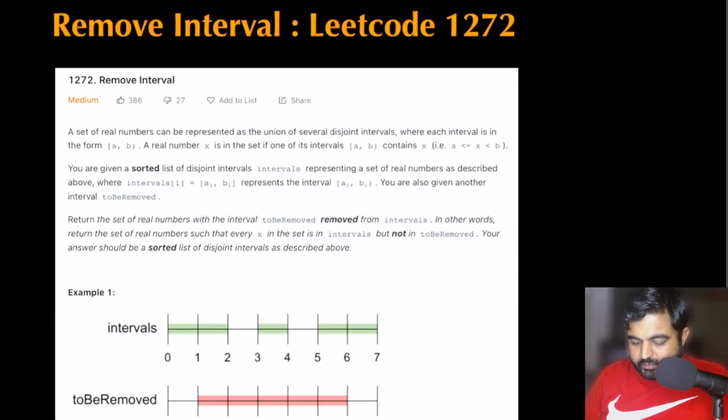Okay, now let's just quickly go through this remove interval problem. This is a LeetCode 1272 problem, and this is actually a LeetCode Premium problem.